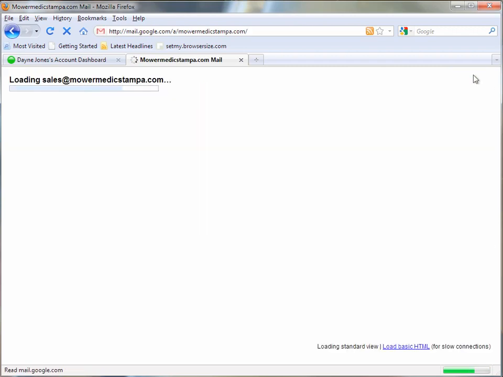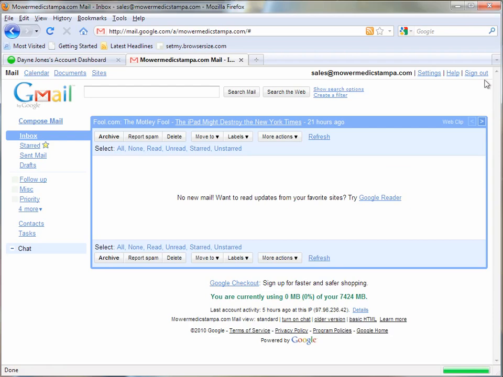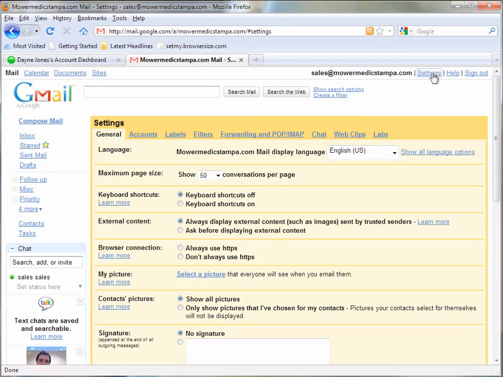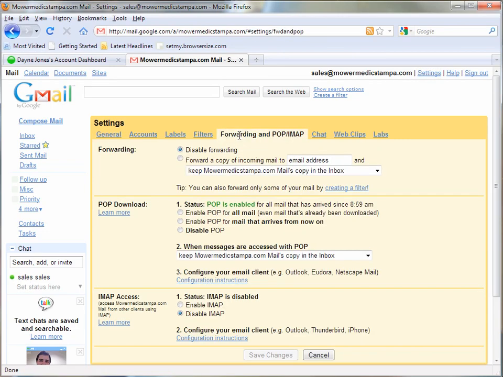And once you're logged in, you're going to go to the top right where it says settings and just click that link. And you're going to click the forwarding tab in the settings. Now the first section here is forwarding, so you're going to click the radio button that says forward a copy of incoming mail to, and you're just going to type in the email address that you want. I want them all to come to me, so I'm just going to type in my email address.